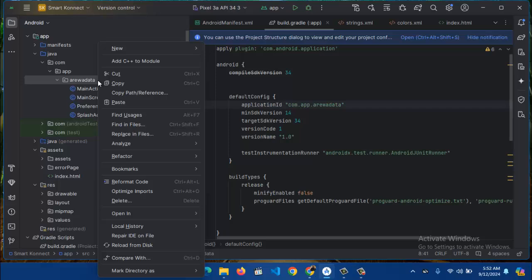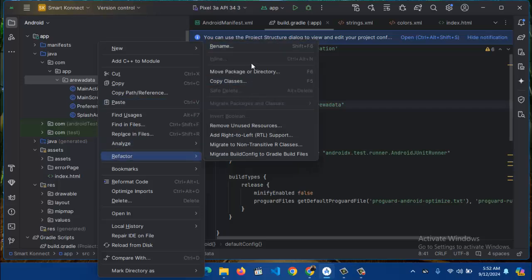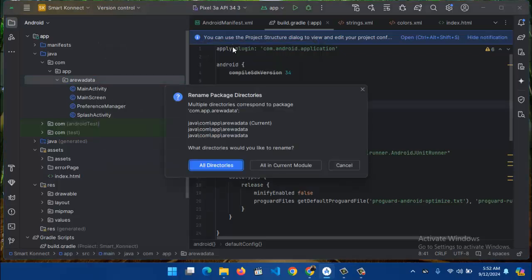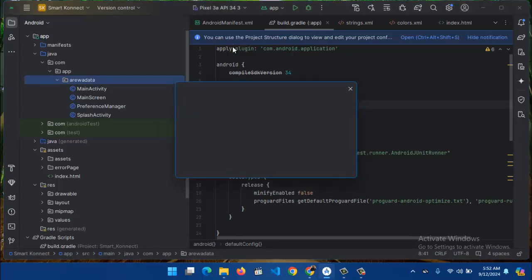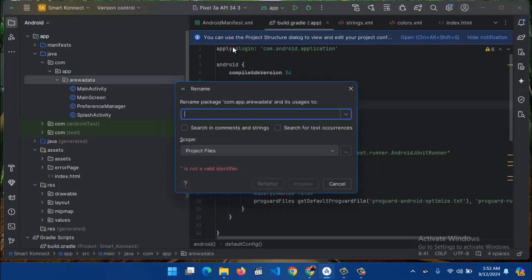So once there is a drop down, look for refactor. Then after refactor, there's also a drop down, and I'll see rename. So once I click on rename, I'll click on all directory. I'll select all directory, and it will tell me. So I want to rename it.